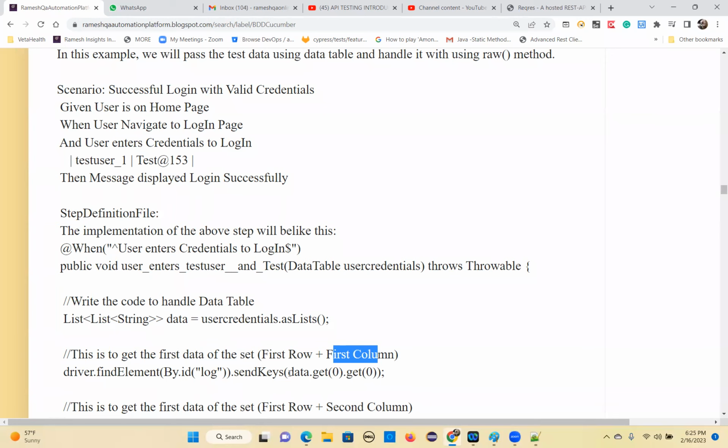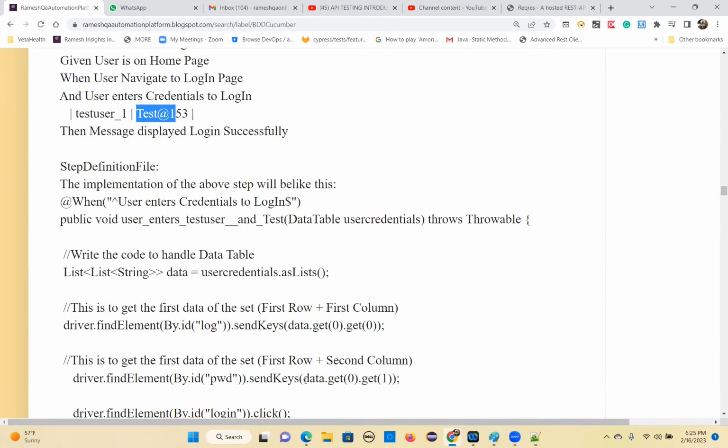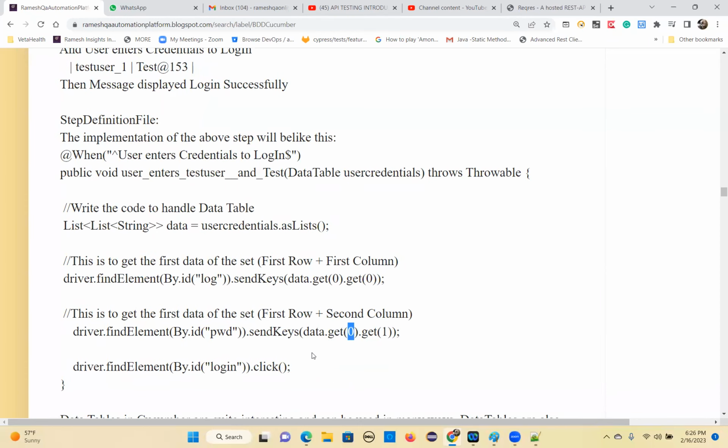Get method. So collection name dot get of first row means 0, 0, and first column means 0. So that means this value you will get here. If you want the second one in the same first row, it is collection dot get of 0, and for the second column, get of 1. So this is how to get this data. Like this, if you have multiple rows, all will be stored here, and only the index numbers will change.